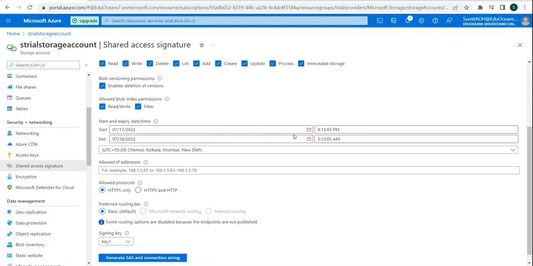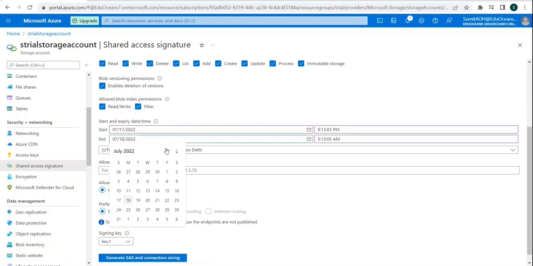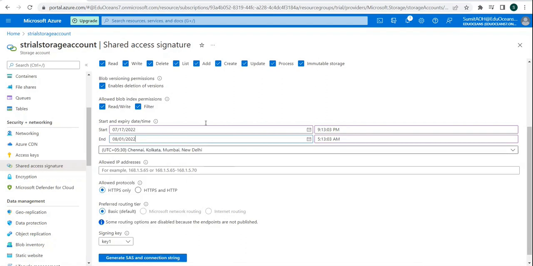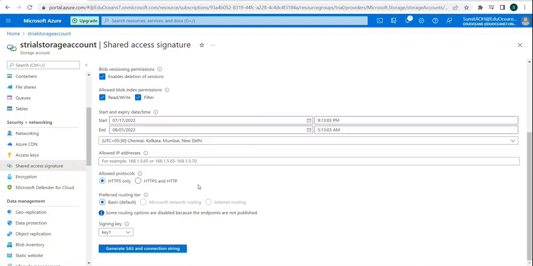Then you are saying that this service key which I am generating should be valid for, let's just say, one more month. It should be valid till 1st of August. And I want it to be accessible from both HTTPS and everything. Now, as this is a normal trial account, it would only give you a basic kind of routing mechanism. If you are going with a premium one, you would be getting multiple options.